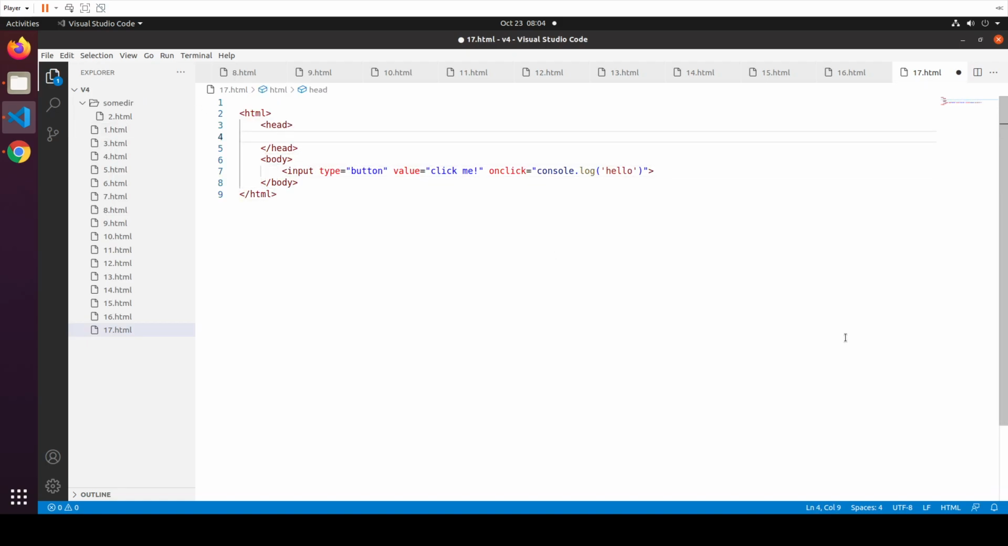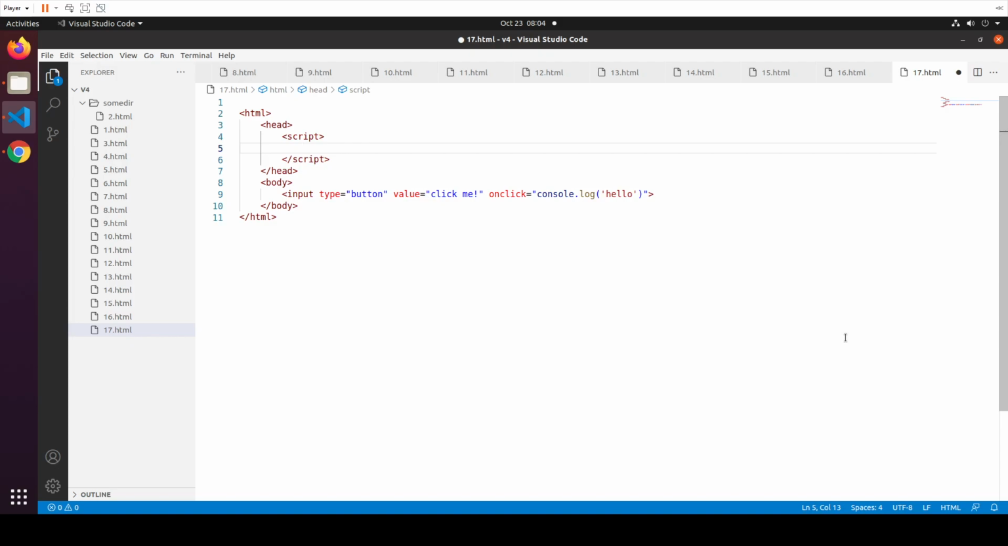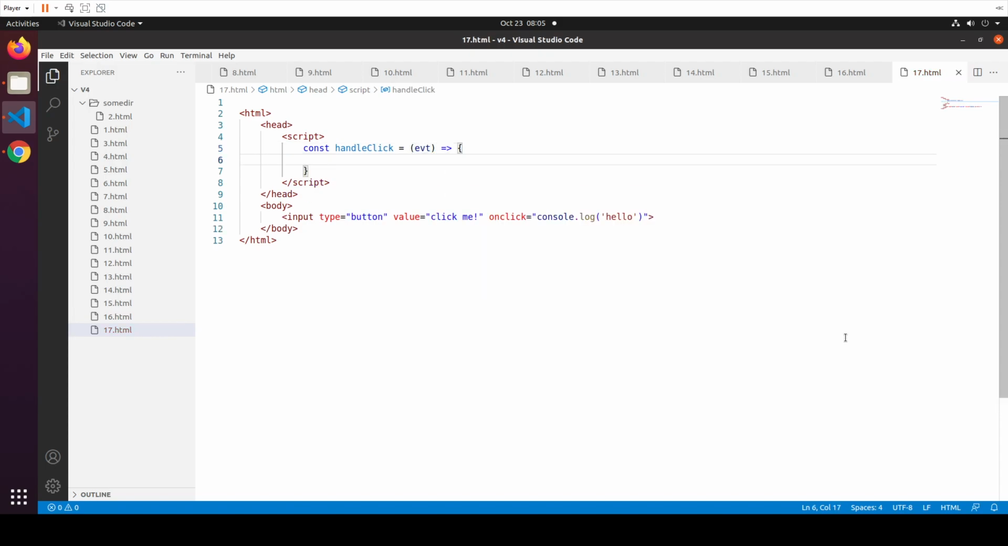So presumably, I'm going to have a script tag, right? And within this tag, I'm going to have a function which says hello. So I'm going to say const click handler, or let's call it handle click, is a function probably of event, right? That's how it looks, even though we're not going to use event, which does this.